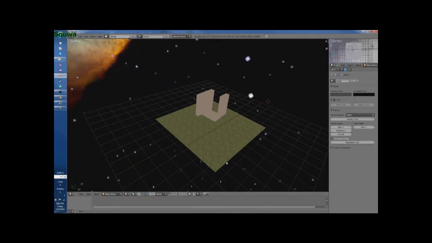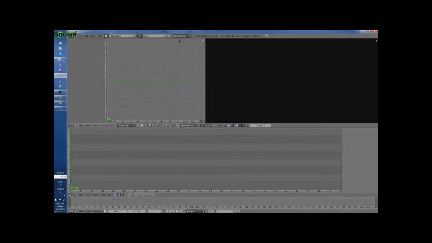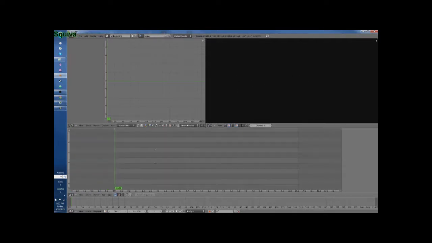Then you're going to go to video editing. Make this Blender render. There you go. This is your basic layout. This here's your timeline. This here is your preview, and then this here is your sequence editing.